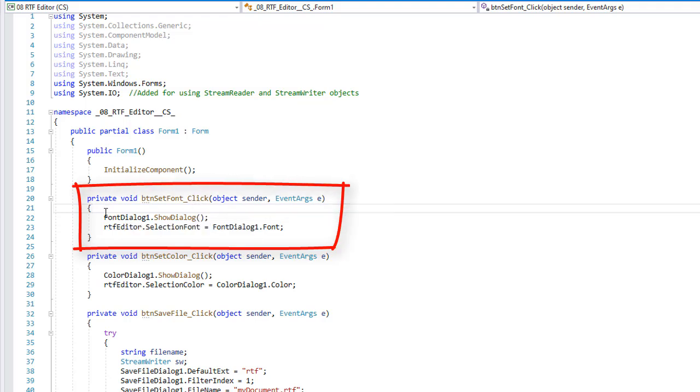Click event being handled. I have the font dialog I'm going to show, and then whatever font is chosen, FontDialog.Font, is applied to the RTF editor rich text box control and the property of SelectionFont. So whatever text is selected, it's going to have a selection font property for that selected text, and we're setting the font value of that text in the RTF editor. It is that simple to create rich text formatting in a rich text box control.